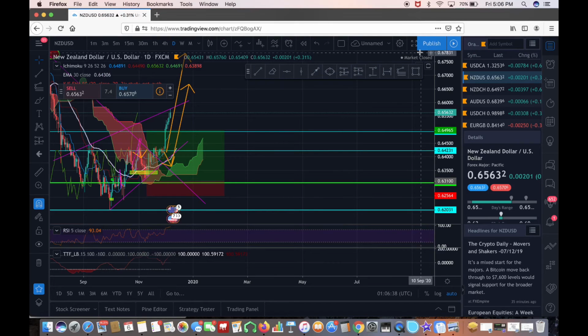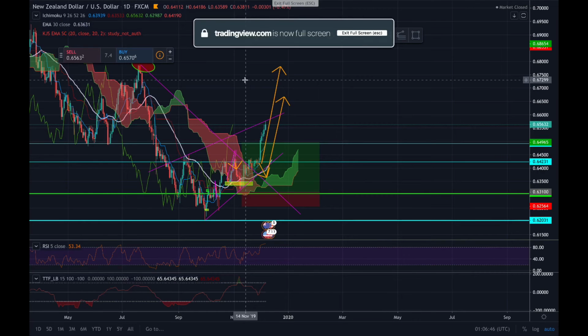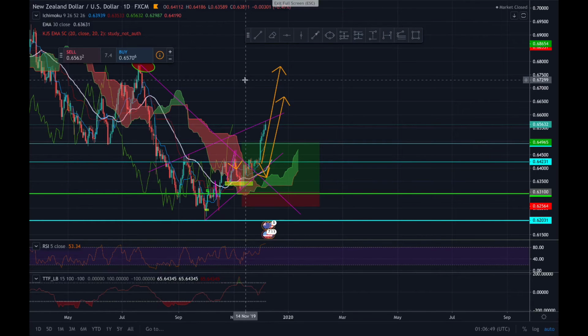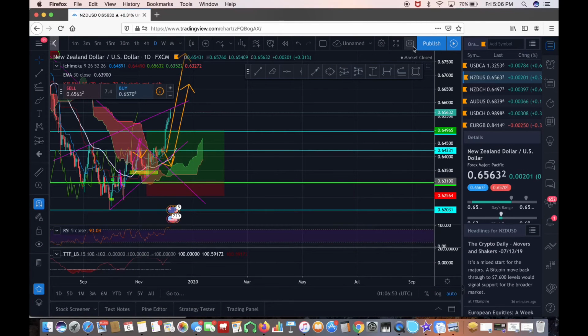If you want it completely full screen, just go ahead and click on this one right here. Very nice looking. I personally enjoy it. And then if you want to take a quick snapshot, screenshot, whatever you want to call it, just go ahead and click that button right there.